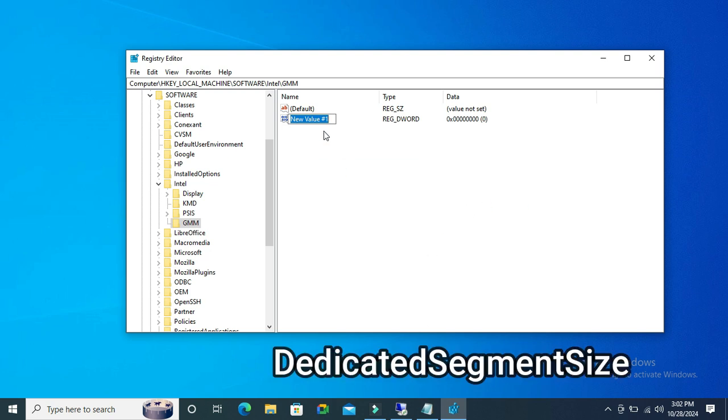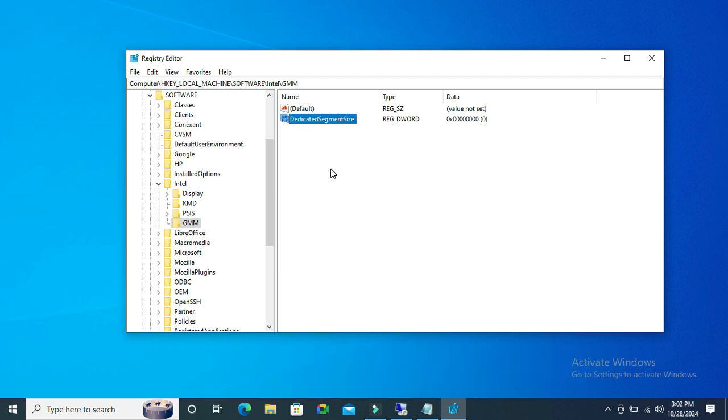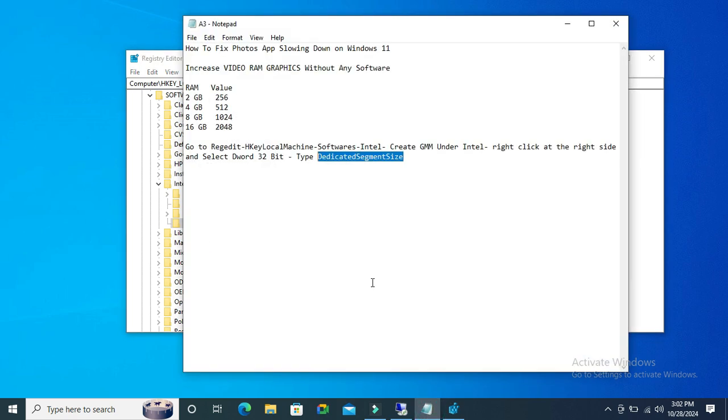and you have to type the name here, capital D, Dedicated and capital S, Segment and capital S, Size. Type the name as it is and you have to change the value. If your physical RAM is 2 GB, the value will be 256. If it is 4 GB, the value will be 512, and if the RAM is 8 GB, the value will be 1024, and if your RAM is 16 GB, the value will be 2048.